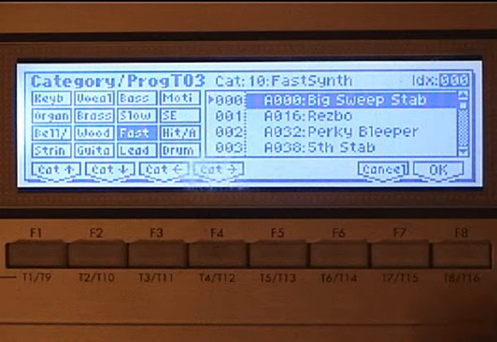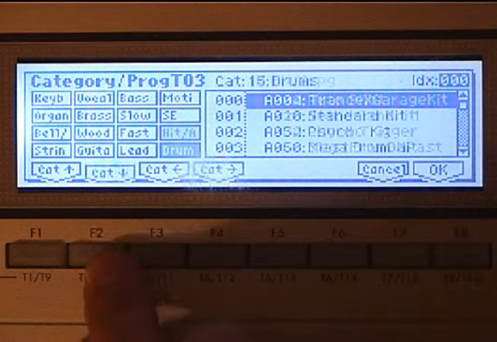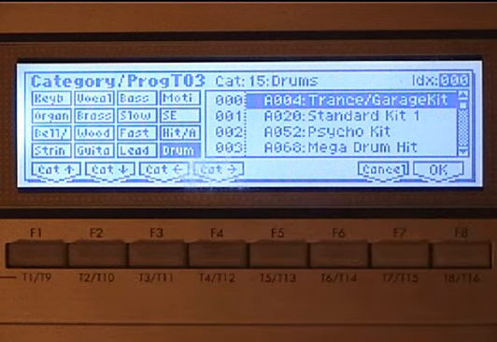And then we're going to select, using the buttons here, to jump over to the drums category. And I'm going to choose a kit here that has a good sounding set of cymbals to use. And I believe I'm going to go with A04 here and press F8 for OK.